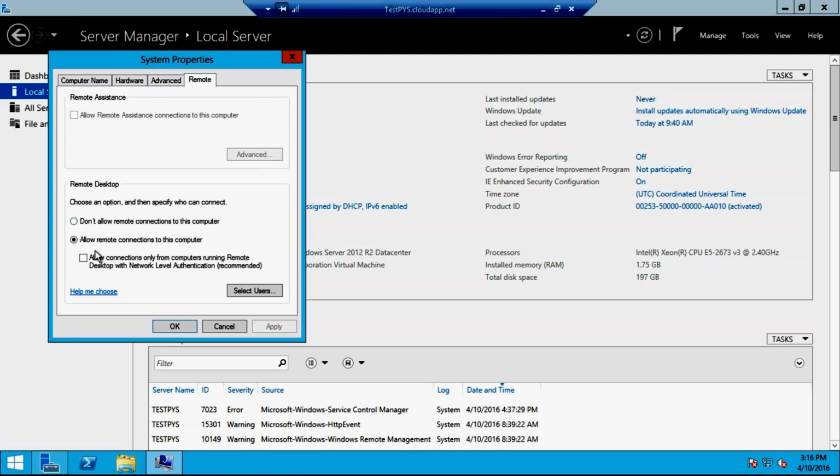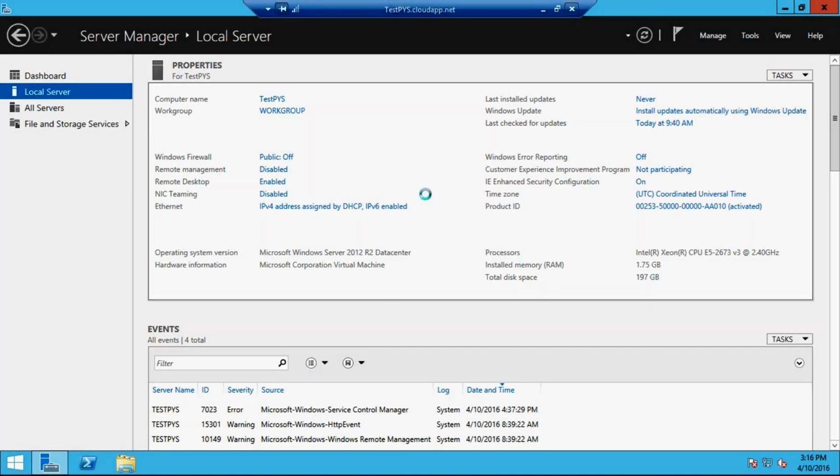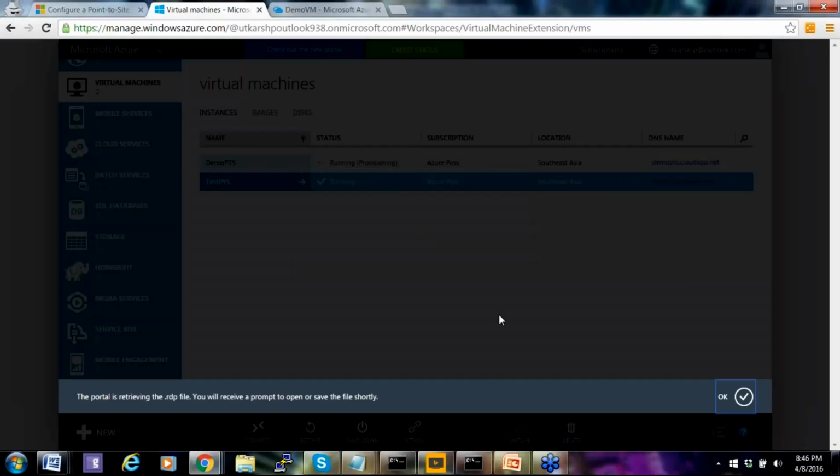Here, because I have updated this machine, you'll have the option to allow connections only from computers running Remote Desktop. I just unchecked that, so that even if a computer is not running RDP, it should be able to connect. And then I played with the firewall settings and turned it off. In production grade you will not actually turn off the firewall, but you'll add the rules or the IP ranges from which you want the site-to-site or point-to-site connectivity to happen. Okay, so let's close this one. So that is through the public endpoints.